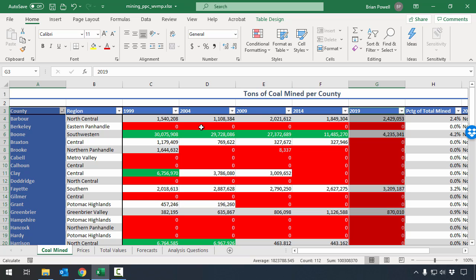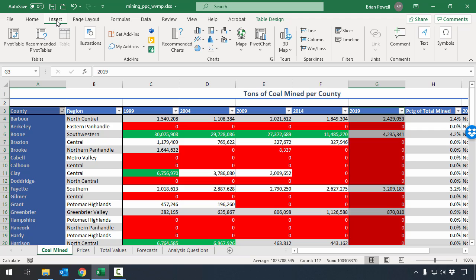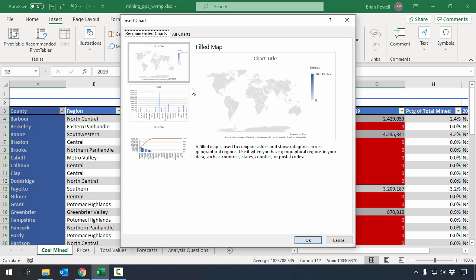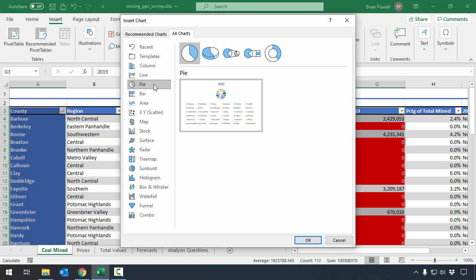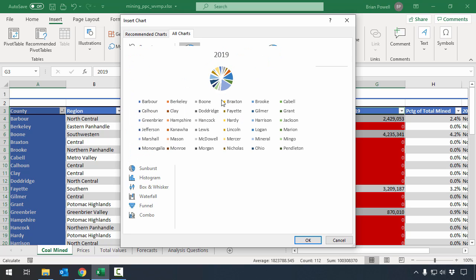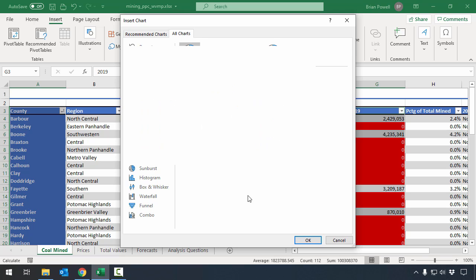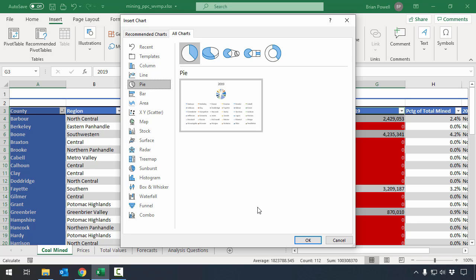To insert this chart, I want to go to the Insert ribbon, and I'll click the Recommended Charts button. I want to head over to All Charts, and we said we're going to do a pie chart, but not just any pie chart, because the problem with a regular pie chart, with 55 counties, is there are going to be a ton of slices there. It's going to be really hard to make out the values for the smaller production counties. What I'm going to do is this pie of pie option.